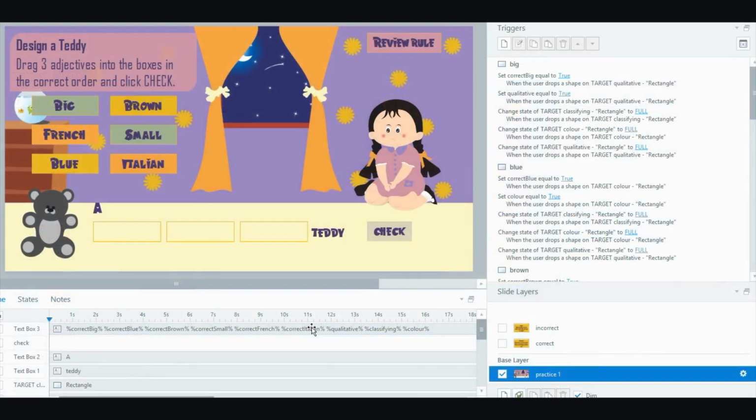So that's it. That's how you get the correct or incorrect layer to show according to the user's answers.